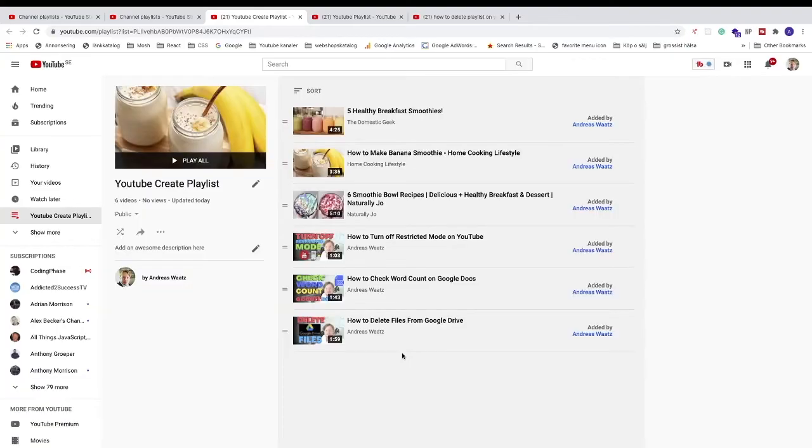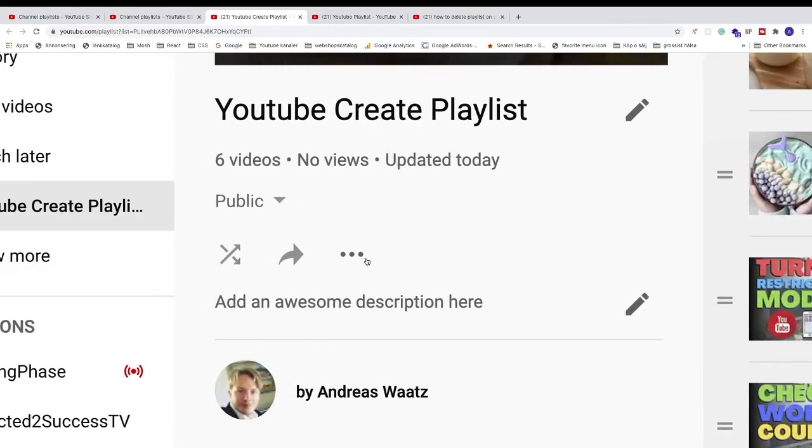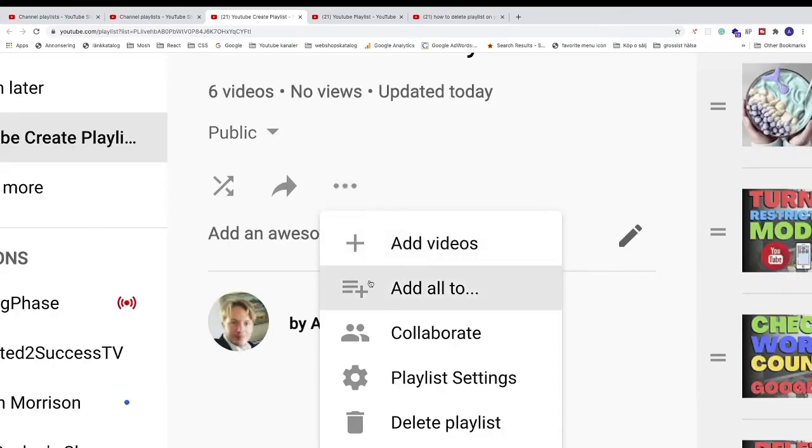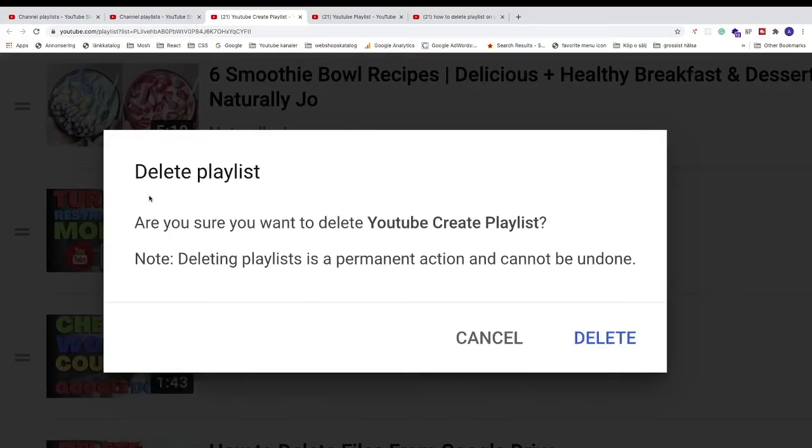Alright? And if you don't want to have your playlist anymore, you can always go and delete your playlist. So to do that, make sure that you're in the playlist settings. After that, just go to this one, the 3 dots, go down and click on delete playlist. Then you will get this pop-up, delete playlist. Are you sure you want to delete this playlist? Note, deleting playlist is a permanent action and cannot be undone.